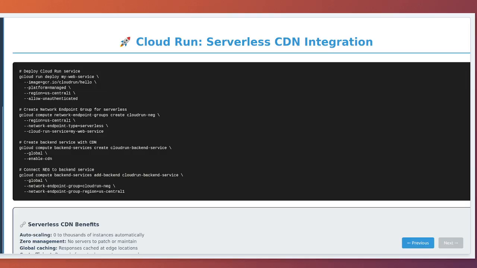The gcloud run deploy command is deceptively simple but incredibly powerful. We're using Google's sample Hello container, but in production you'd reference your own container image from Container Registry or Artifact Registry. The platform managed means Google handles all the infrastructure, no servers to manage, patch, or scale.